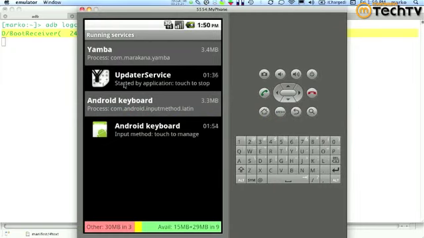So yes, if something didn't start, just make sure that you are registered for the right notification, the right action, and that you have the right permissions. That's usually the common mistake.